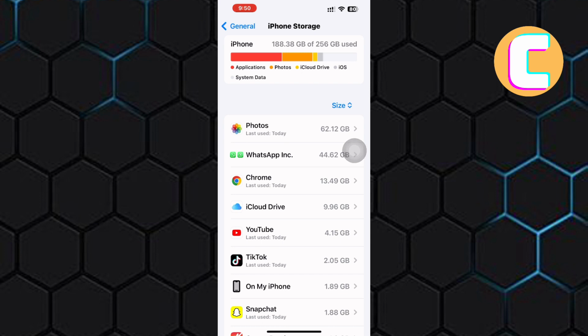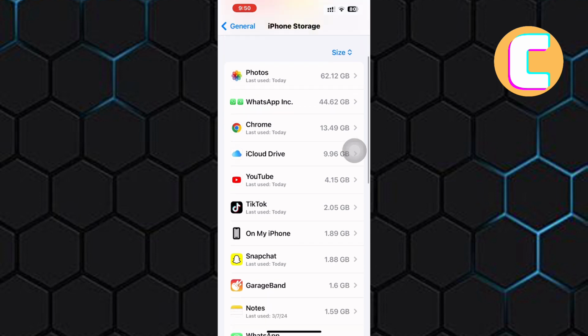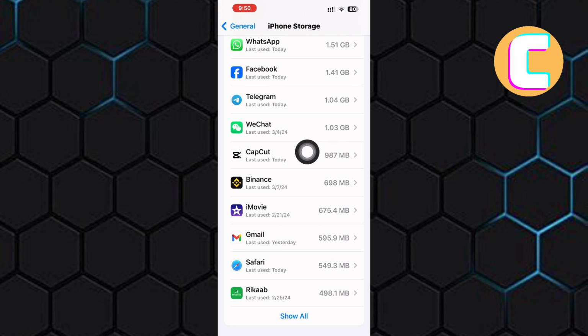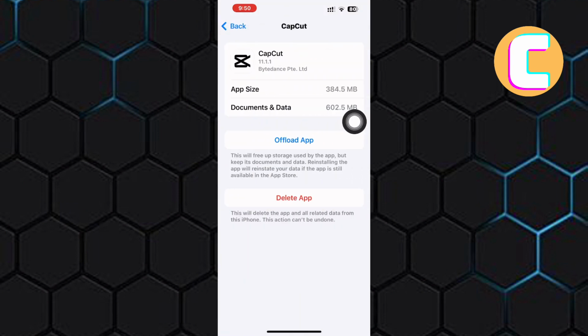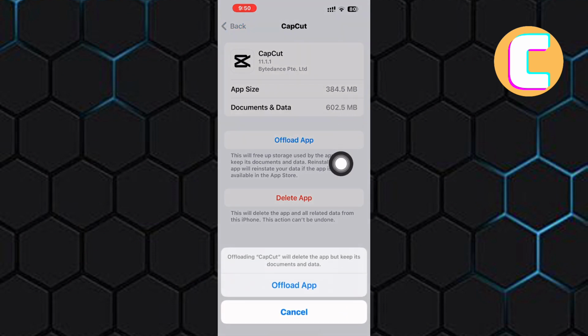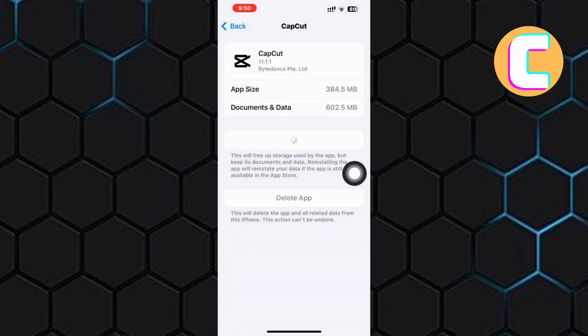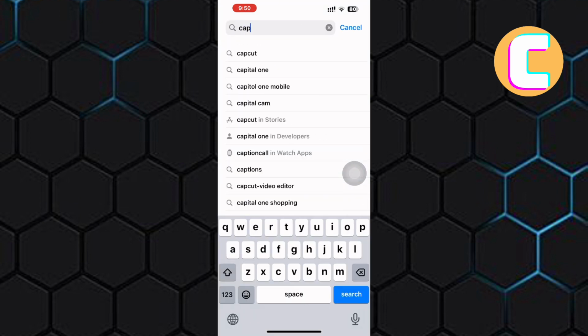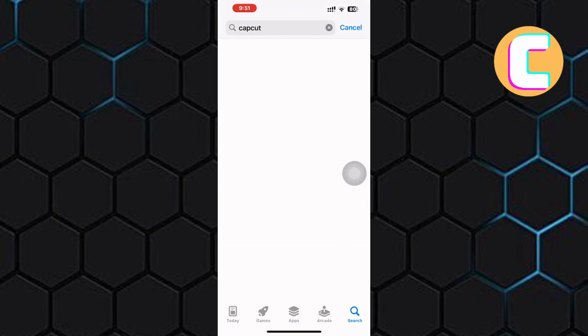Wait for the page to finish loading. Scroll down until you see a list of apps. Continue scrolling through the list until you see the app you are looking for, which is here. Tap on it and you will land on the app info page where you will find these options. Tap on this one named Offload App. This will delete corrupted files that are making the app run slow without deleting the important app data and files.